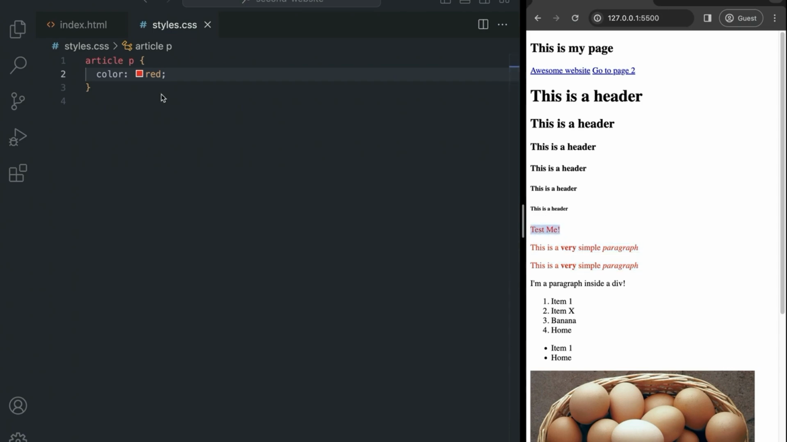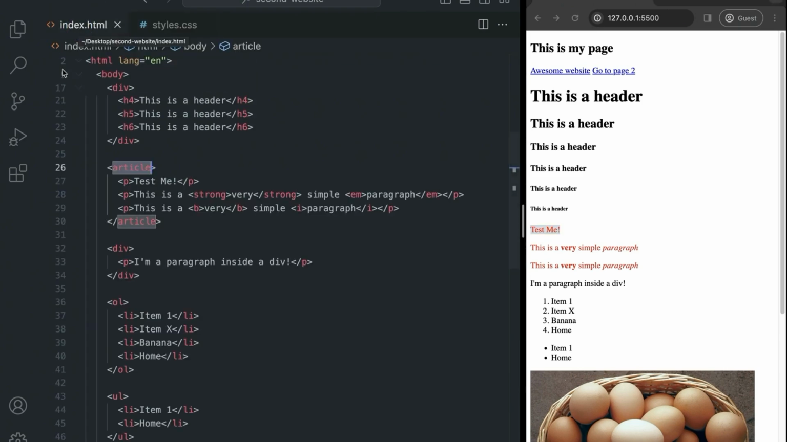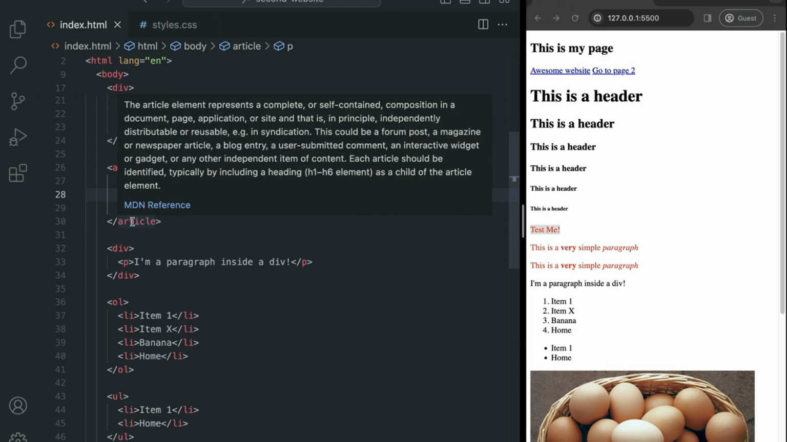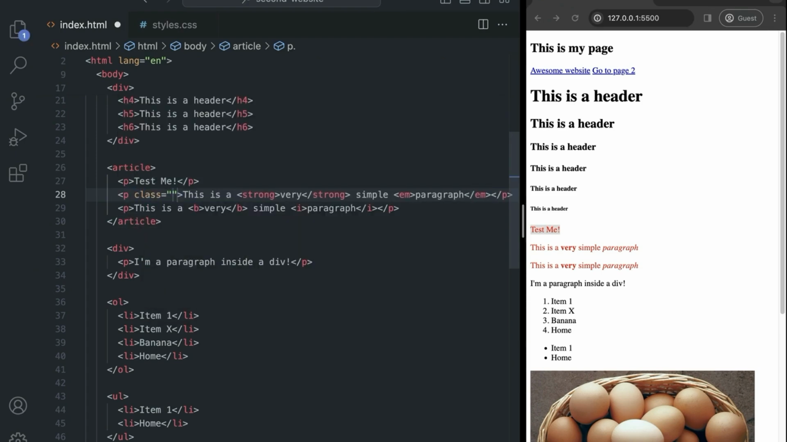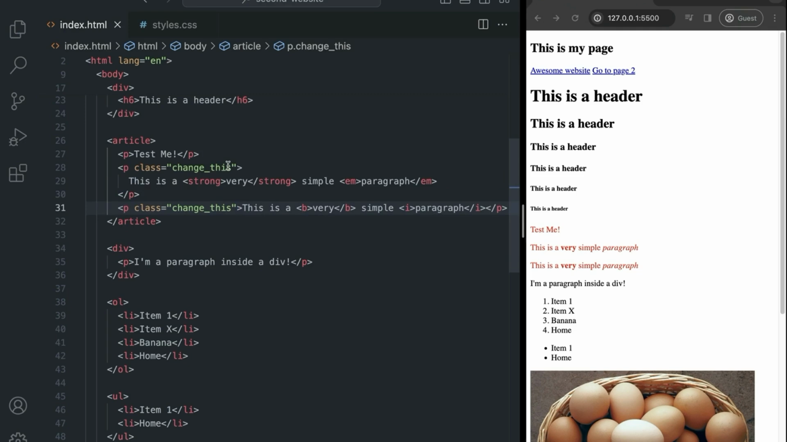So one way to do this is by using classes. So let's go ahead and do so on our HTML page. And for the second and third paragraph, let's add a new attribute called class. And inside the class, we are going to define a specific name of our choice. So for example, let's call this change_this. Now let's copy this attribute and simply put it on the third paragraph. So now the second and the third paragraph are going to have the same class.